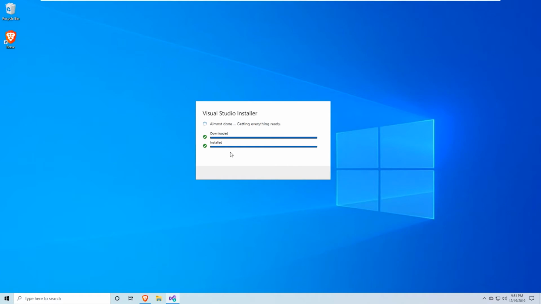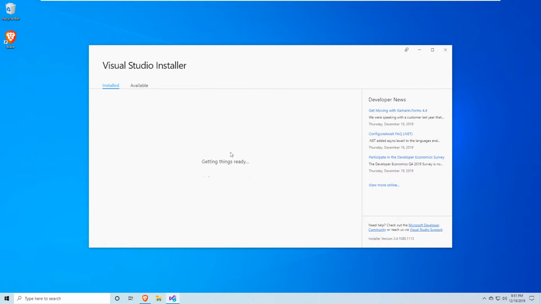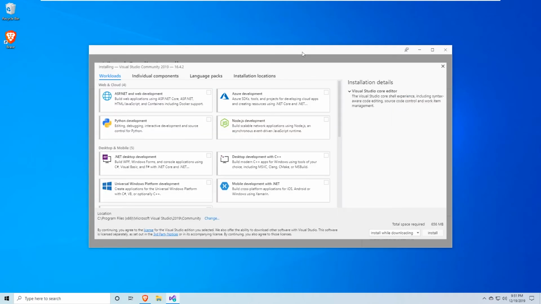Okay, so we can see it says almost done, getting everything ready. And here we have the Visual Studio installer. So let's go ahead and select the proper options that we need. First things first, we'll want to select mobile development with .NET. We can see here this is the Xamarin Forms logo, so we'll want to select that.